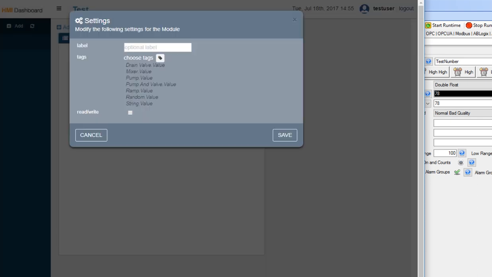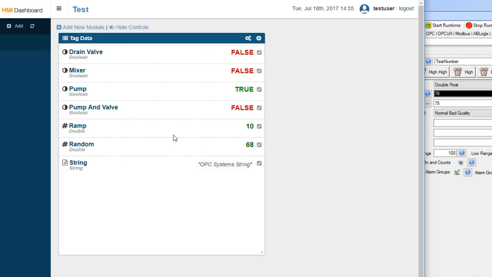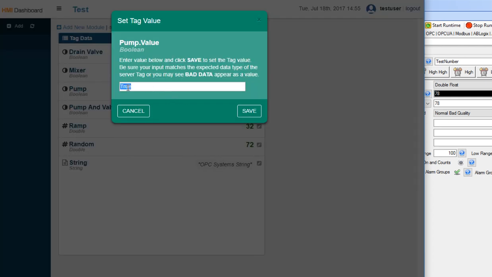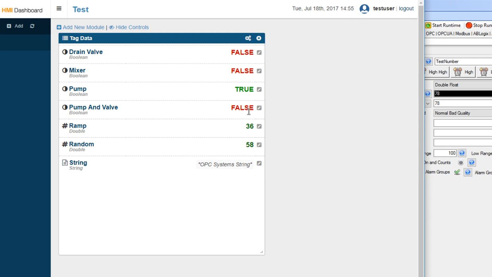Now these will all display in the settings, and also select read-write, and it will give you a control, which we'll see. So you'll immediately see on the left-hand side all of the tags with their actual names. On the right-hand side, you'll see the real-time data coming through, and there's a control next to each that lets you enter in a value. So you can enter in a value directly to set that on the server.